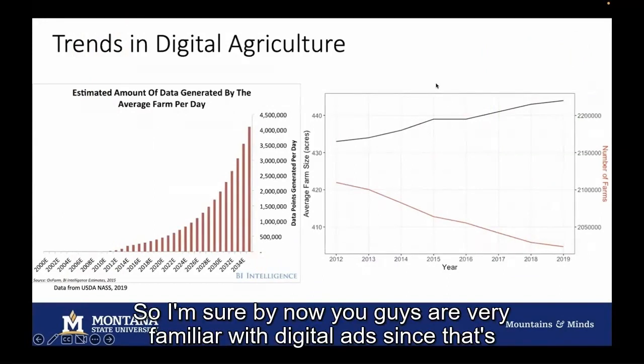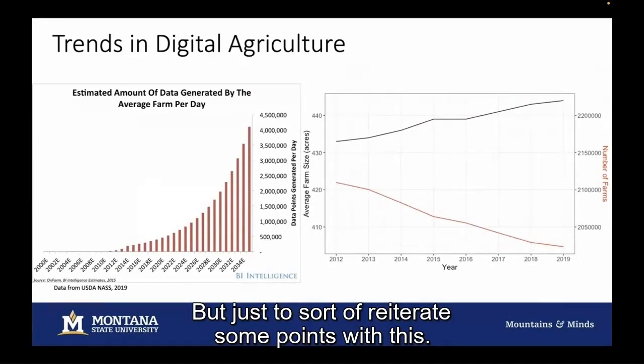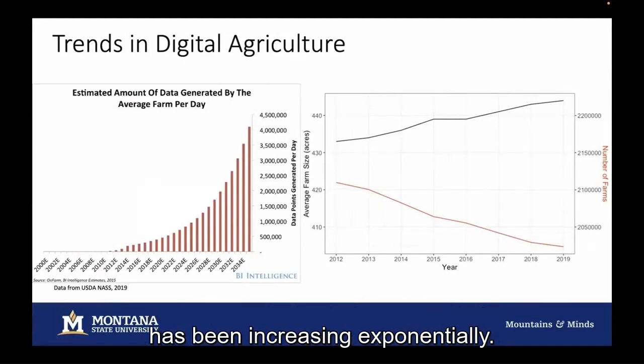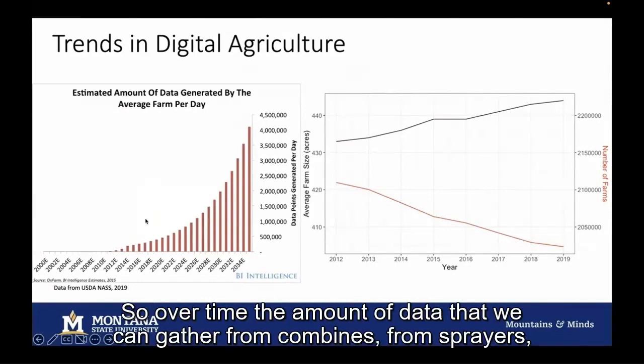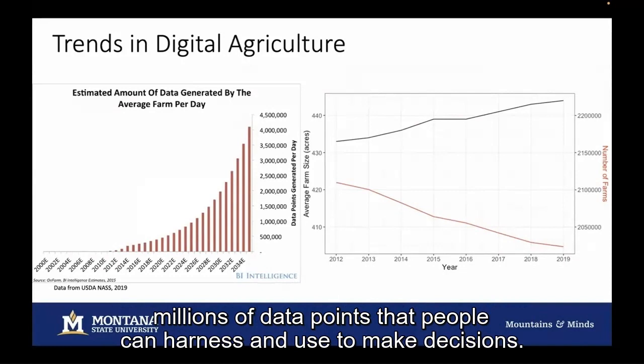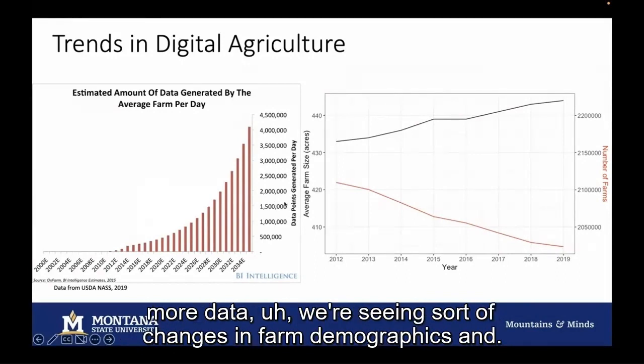I'm sure by now you are very familiar with digital ag, since that's the reason we're all together today. But just to reiterate some points, the amount of data that we can gather off of farms has been increasing exponentially. Over time, the amount of data from combines, sprayers, spreaders, other GPS tools, and satellites is creating millions of data points that people can harness to make decisions. And this is really important because at the same time that we're getting more data, we're seeing changes in farm demographics.